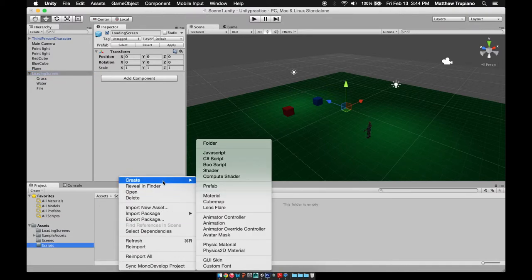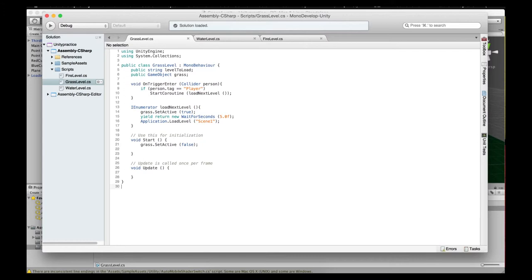Here I go in and start the scripting for this. I chose to use C# because I was able to use StartCoroutine and Application.LoadLevel with no problem. Each script is the same thing, just change the names of the levels and of the variables. Make sure if you're doing the grass level, it's called the grass level. If it's the fire level, it's called the fire level. If it's the water level, do the water level. And each one goes to the respective levels or scenes. So grass was scene 1, water was scene 2, and fire was scene 3.